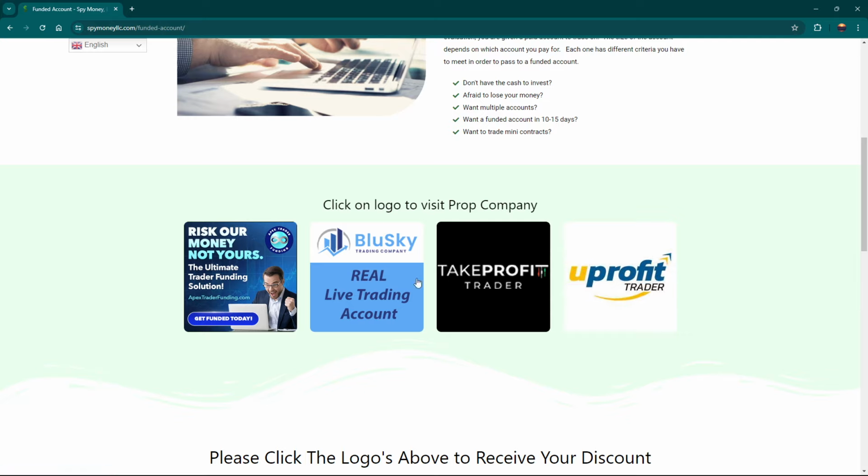Out of all of these, we have more people using Apex than any of them, and BluSky. With BluSky, you actually get a real live trading account once you pass. With Apex, you never get a live account. It's always a sim account, and they just pay you on that. But with BluSky, you can't get as many accounts as you can with Apex. So it really depends upon you. Take Profit, we get a lot of people who use that as well. I don't think anybody's using UProfit anymore, but we keep them up there.